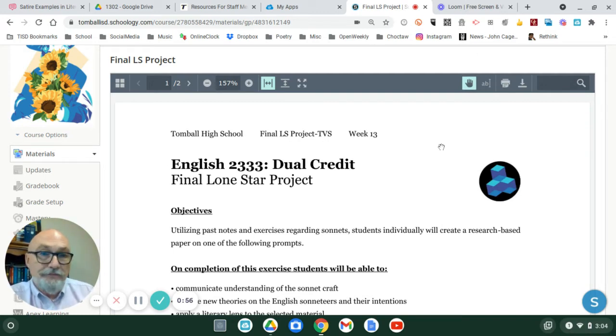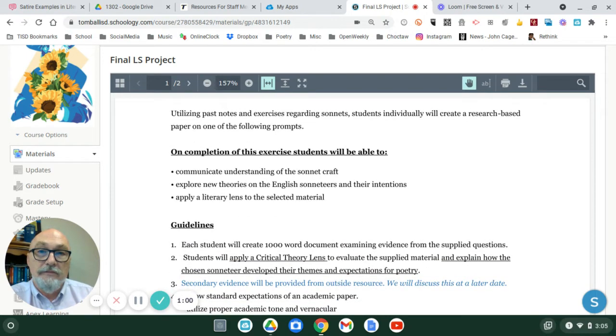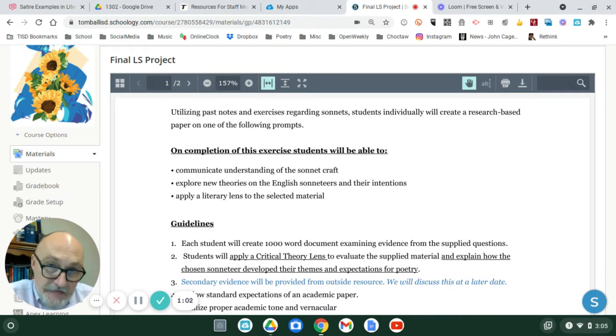Having said that, the objectives for this project: you're going to be using past notes and exercises regarding the sonnets. So that'd be week 12 and week 13. You'll individually create a research-based paper on the following prompts down below, the discussion points down below.